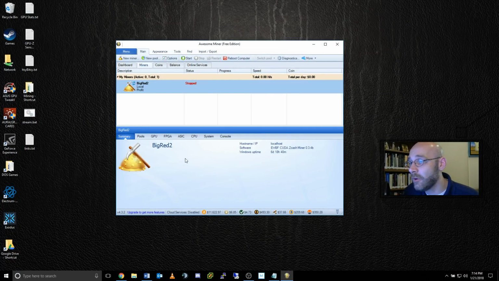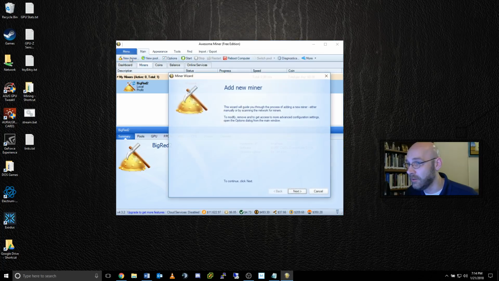Okay, after you install Awesome Miner, you're going to have a couple of windows pop up like wizards to add a pool or to add a new miner. You can cancel the pool one, but leave the new miner one. And if you get to this part right here and you want to add a new miner, you just click this new miner button and you'll get the same wizard, okay? And that says add new miner.